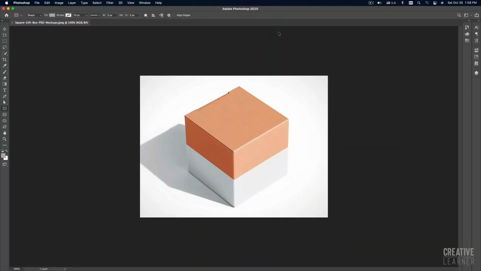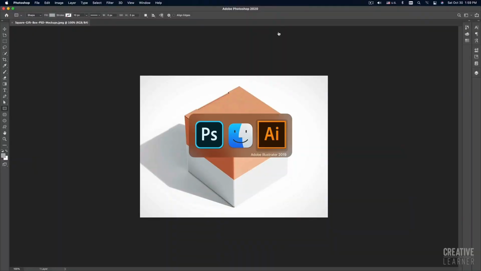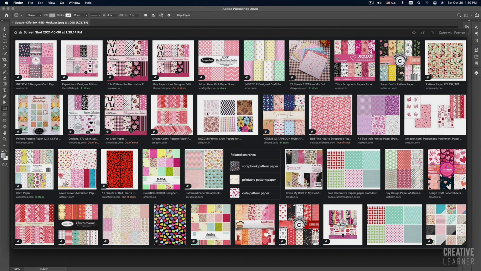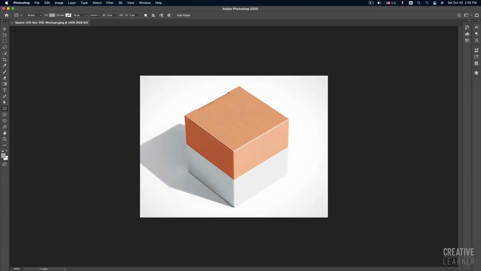So this week we are going to create a pattern in Illustrator. As you can see on my screen, I took a screenshot on Google, so that will be the example. And then in Photoshop, I have opened a new gift box. On this gift box, let's say I have an art director or creative director who wants me to do a mock-up pattern on it.